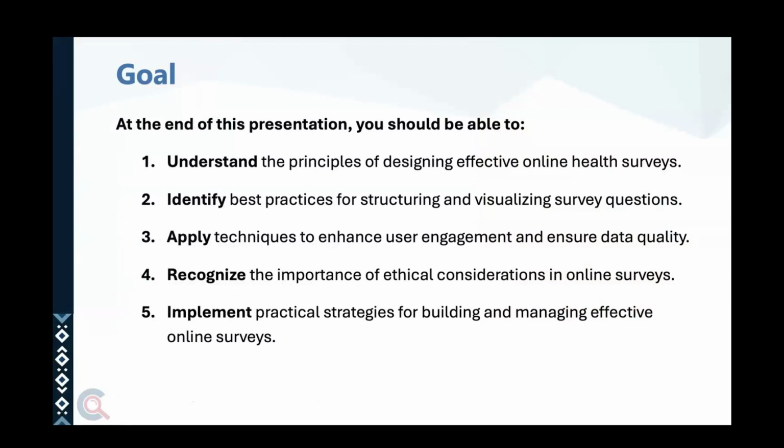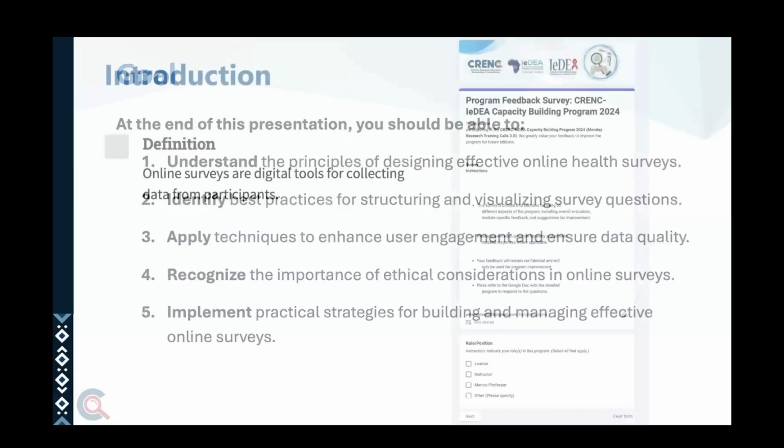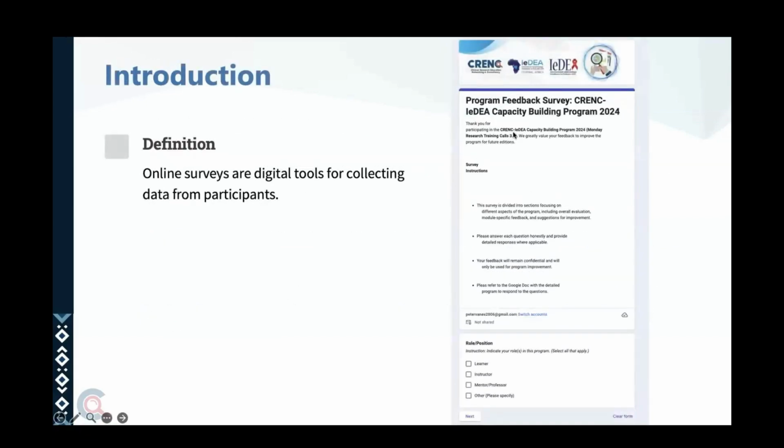You should also be able to recognize the importance of ethical considerations when you're designing online surveys. And lastly, at the end of this talk, you should be able to implement these practical strategies for building your own online surveys. So what's an online survey?